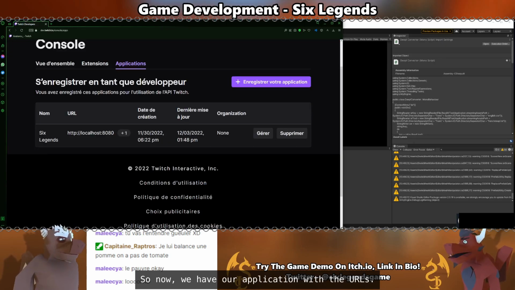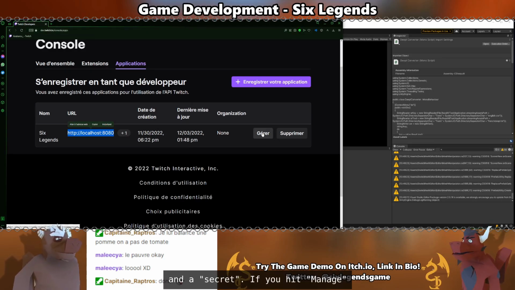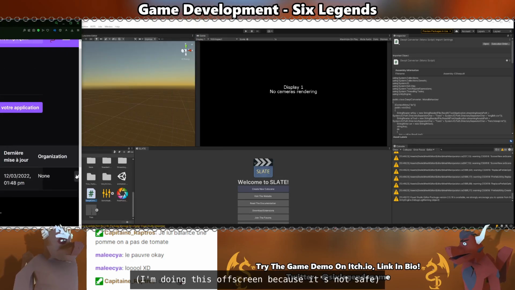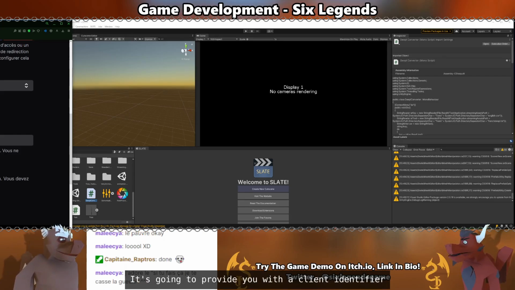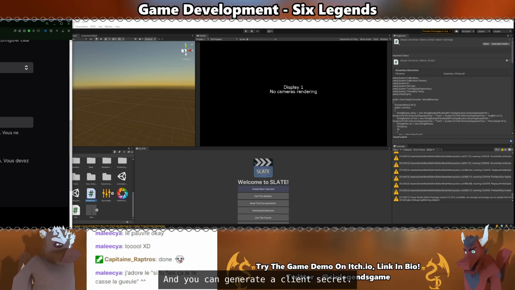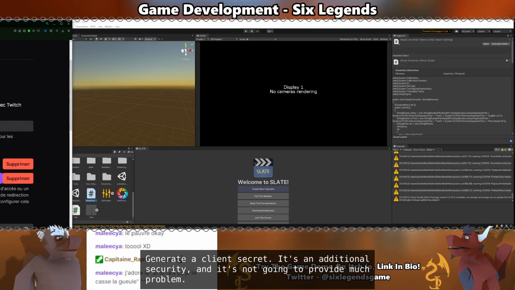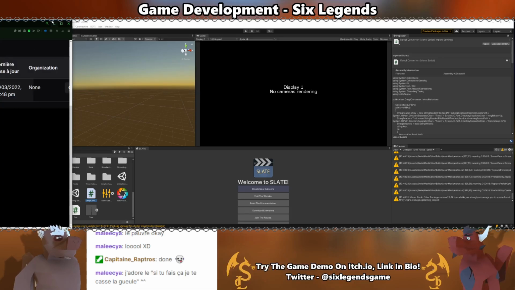So now we have our application with the URLs. This is going to provide you with a key and a secret. If you hit manage, I'm doing this off screen because it's not safe. It's going to provide you with a client identifier, and you can generate a client secret. Generate a client secret. It's an additional security and it's not going to cause much of a problem. I assure you, it's nothing that's going to be too complicated.